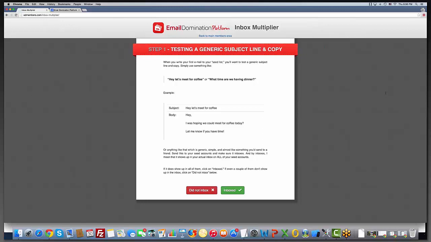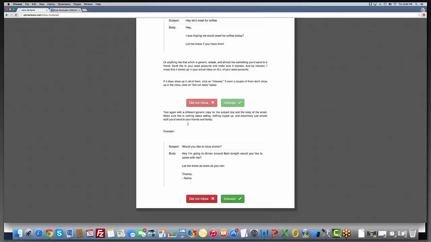If you click did not inbox, inbox multiplier comes back and says, okay, let's just double check. Let's make sure that we're right, before we go changing domain names and stuff. So it says, test this again. Write another email that's, would you like to have dinner? Would you like to have lunch? Something very, very generic. And let's make sure that the email doesn't spam. All right? Let's say that it's spam. So you click did not inbox.